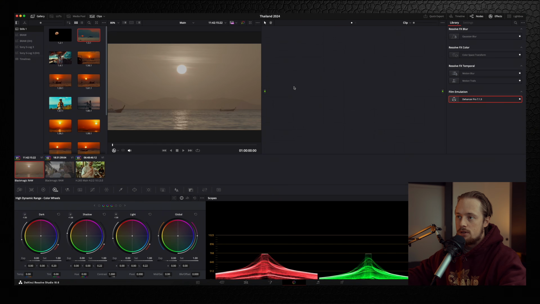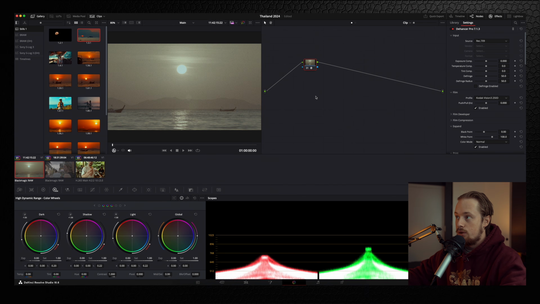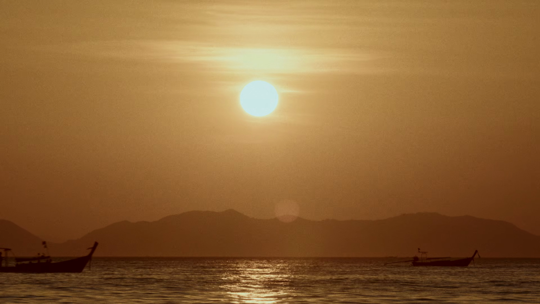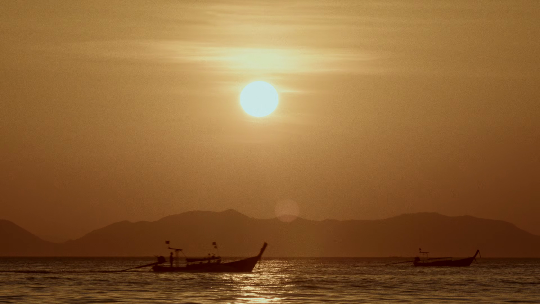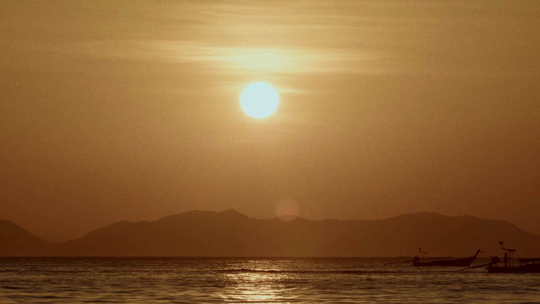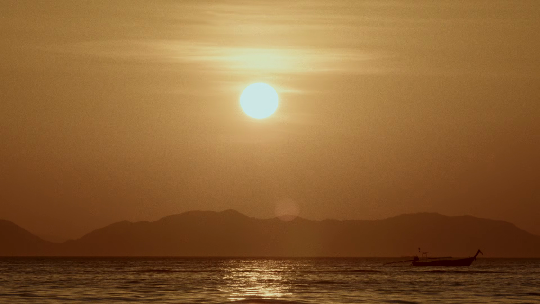So if I wanted to do a super quick and simple grade on this Blackmagic 6K Pro clip, all I'd have to do is drag the Dehancer plugin onto a node, and then go up to my source, hit choose camera, select my camera, which is the 6K Pro using Gen 5 color science. And as you can see, we already have a pretty solid look, and we haven't even touched one of the other 18 modules that are available to us within Dehancer.